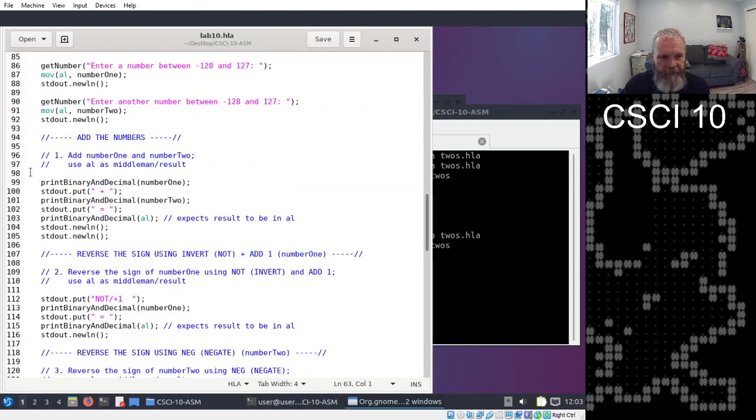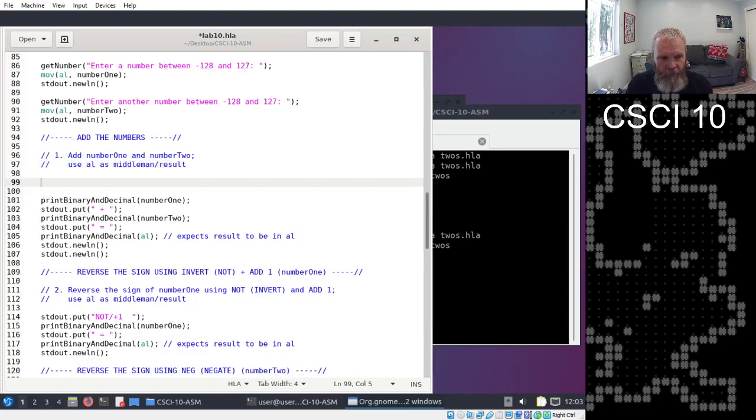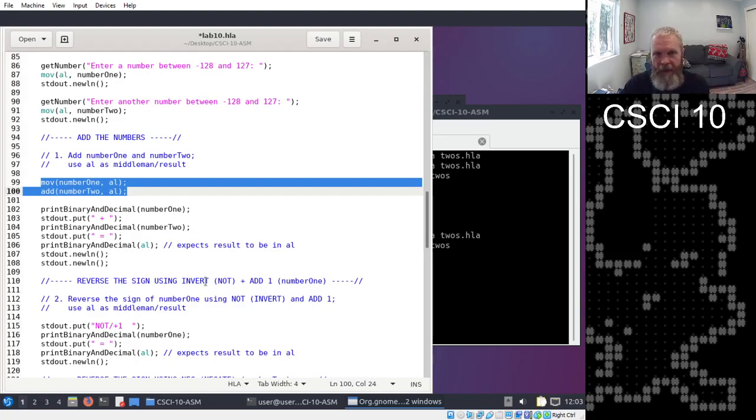All right, so let's look at where the tricks are. Okay, so add number 1 and number 2. Use AL as a middleman for the result. So the main thing to remember here is that adding signed integers, adding 2's complement, doesn't change anything. That's the point of this little exercise, but also if you put in a positive 1 and a negative 1, the result should be 0. So you can experiment with that. But adding 2's complement doesn't change anything about how you write the code.